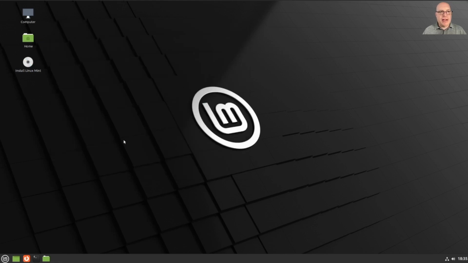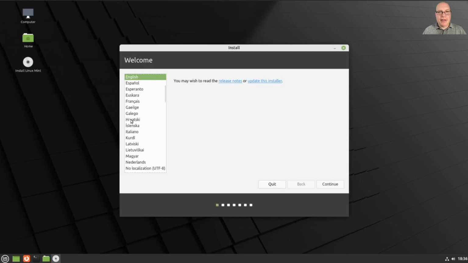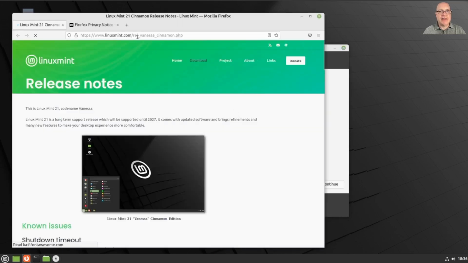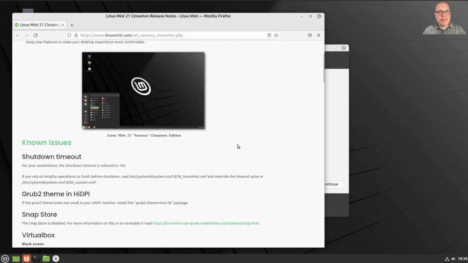Okay, so we're ready to launch the Linux Mint installer, which I believe is the same as Ubuntu's Ubiquity. The familiar Ubiquity program. And there it is. You may wish to read the release notes, so I'll click on that. That seems to launch Firefox, yes. Let's close the privacy notice. So this is Linux Mint 21, codename Vanessa. It's a long-term support release.